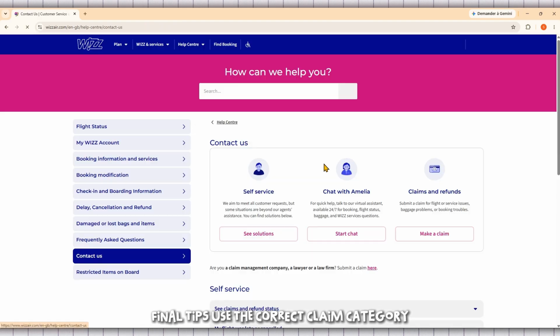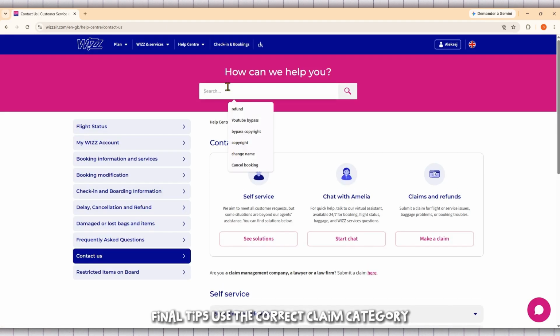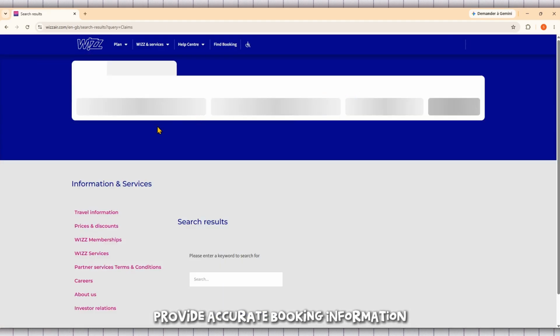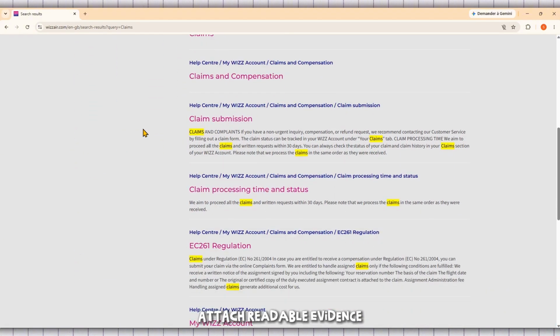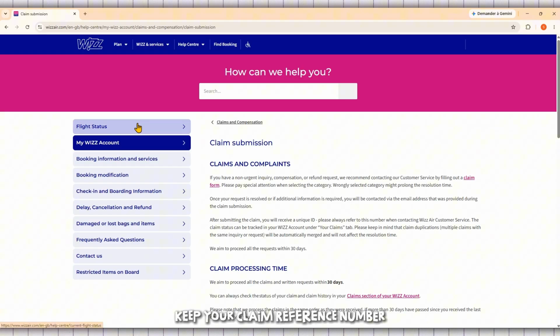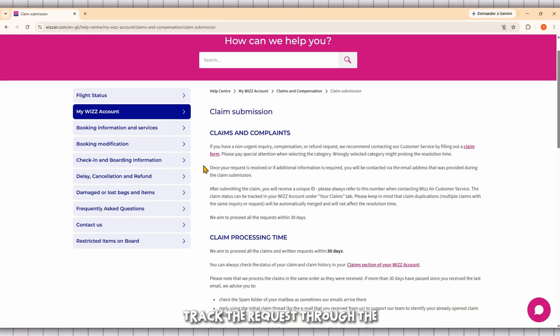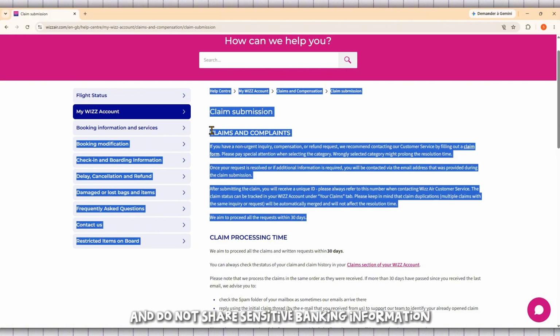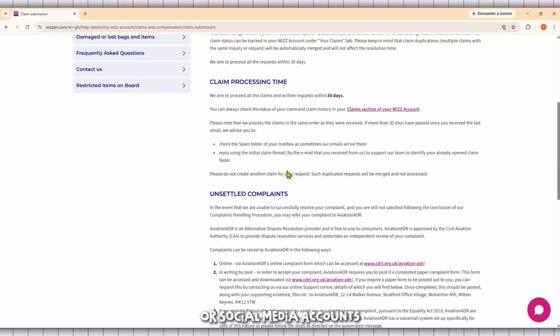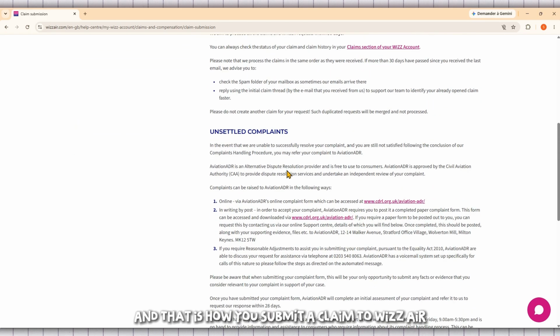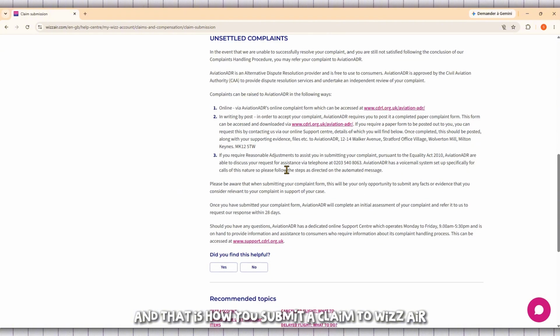Final tips. Use the correct claim category. Provide accurate booking information. Explain your request clearly. Attach readable evidence. Keep your claim reference number. Track the request through the Your Claim section of your Wizz account. And do not share sensitive banking information through unofficial websites or social media accounts. And that is how you submit a claim to Wizz Air.